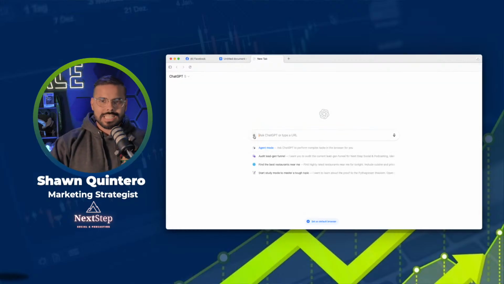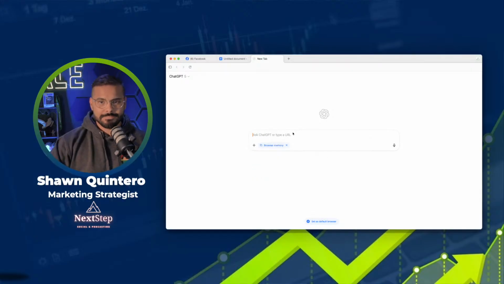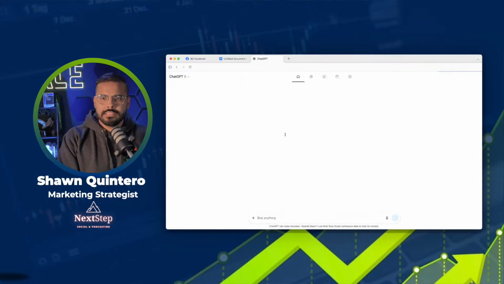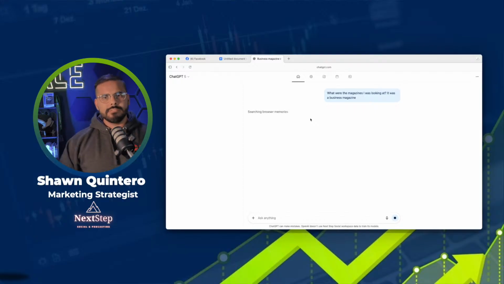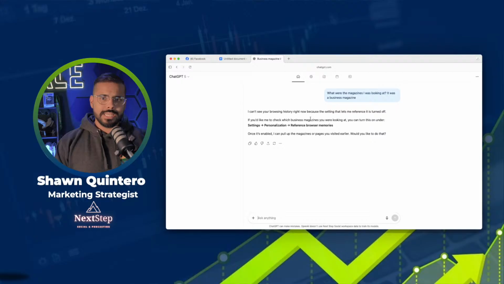Now, we've just tapped the surface. There's agent mode, there's browser memory. So if I click this, I can then say, what was the magazine I was looking at? It was a business magazine, right? What browser memory does is it actually remembers all of the tabs you've ever opened within ChatGPT Atlas. So this is pretty amazing, especially for people that have a hard time remembering where was that tab.